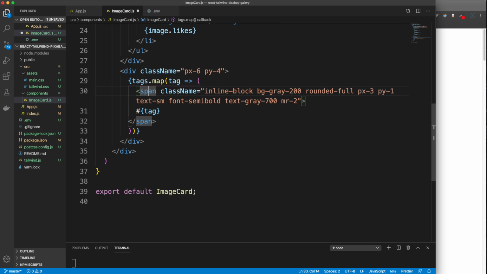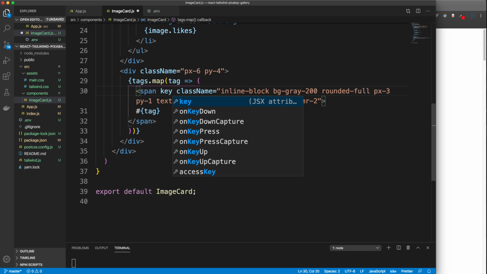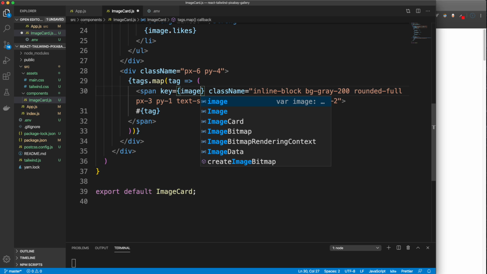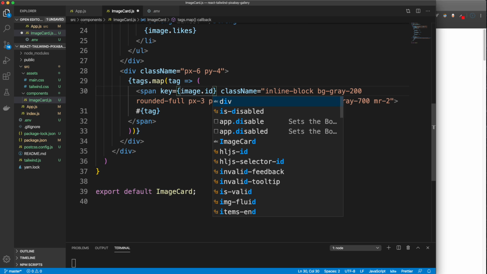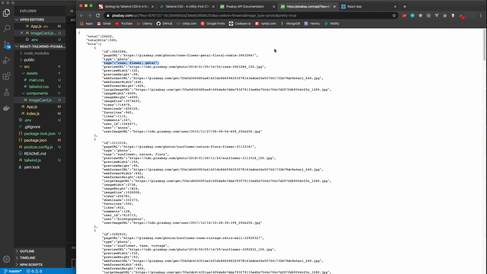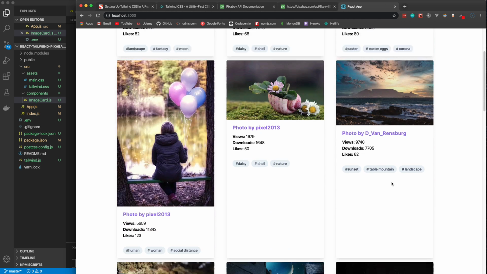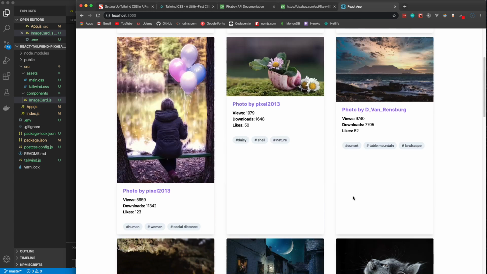Okay, and then this is also going to need a key since it's a list. So let's say key, and we don't have an ID. Well, I guess we could use the image ID. Yeah, we'll just do that, image ID. All right, so let's go ahead and save that and take a look. And now if we check out the tags, we've converted them from the comma separated value list into an array and then output these tags in this style.